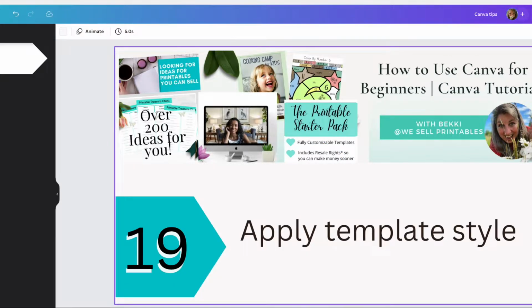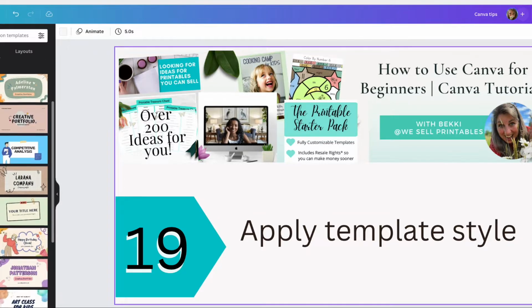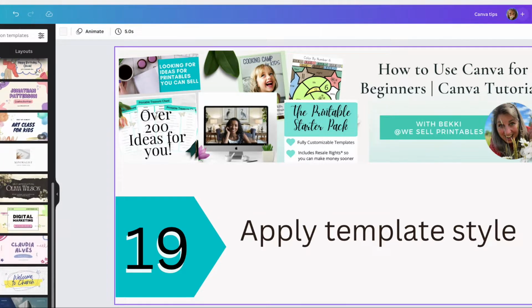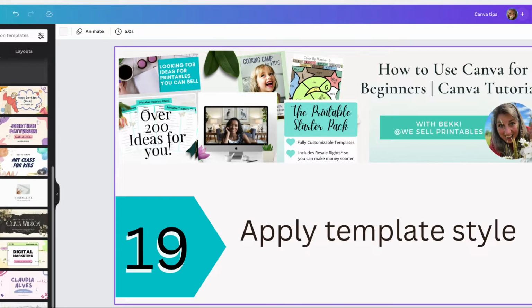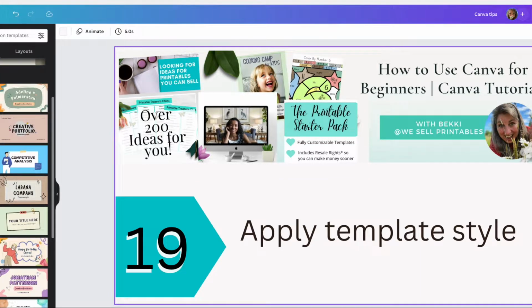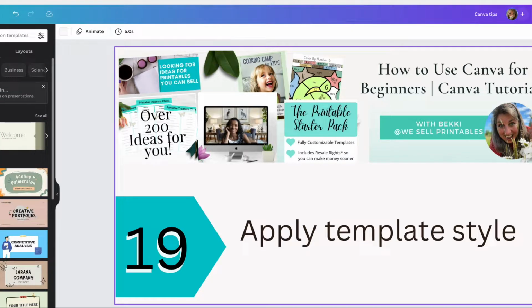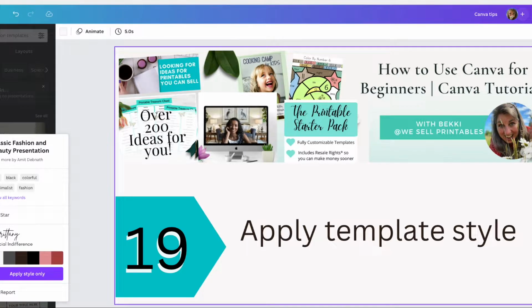Tip number 19 is to apply a template style. So as you are designing, you may decide that you want a different feel for your template. And what you can do is you can go over here to templates and you can look through the templates that Canva has and you can see the different fonts and colors. And if you find one that you like, for instance, this pink one up at the top, you click on the little dots and then apply style only.